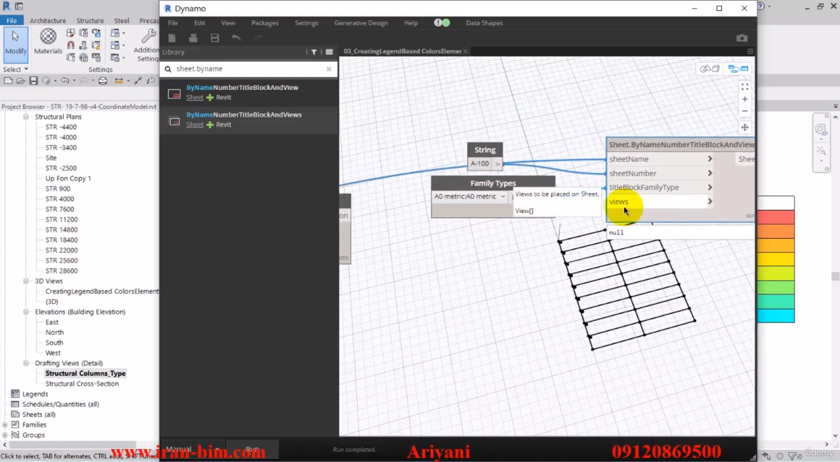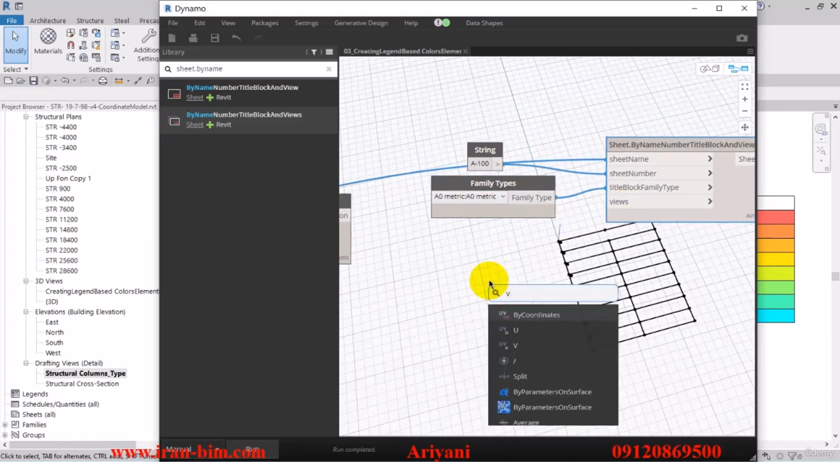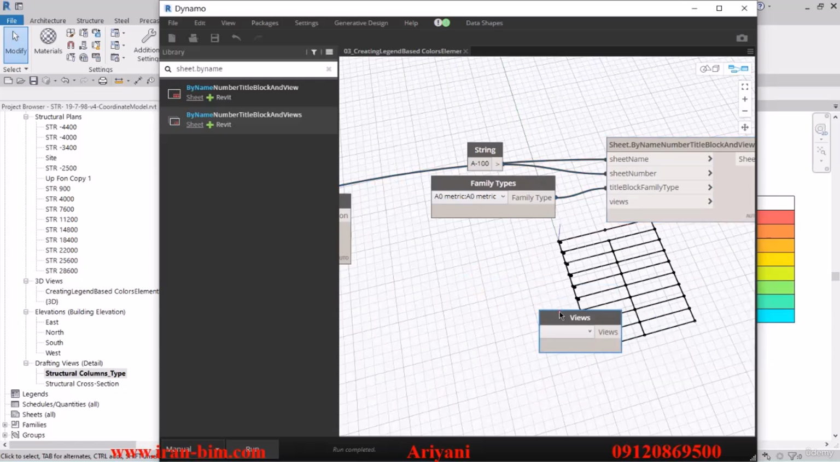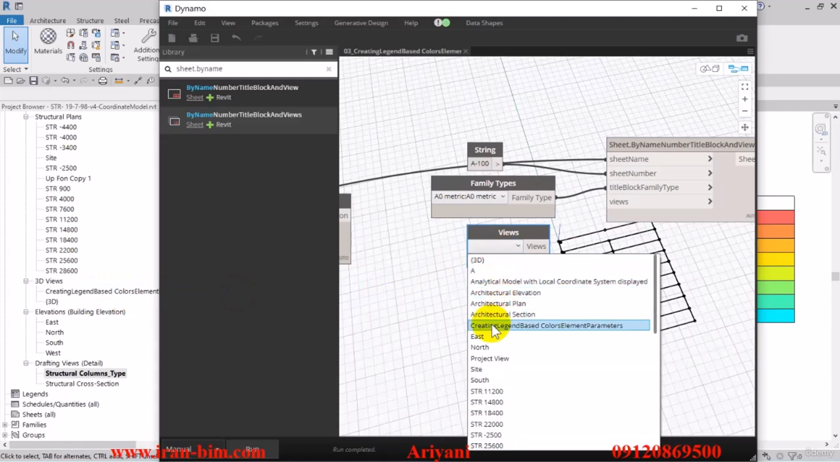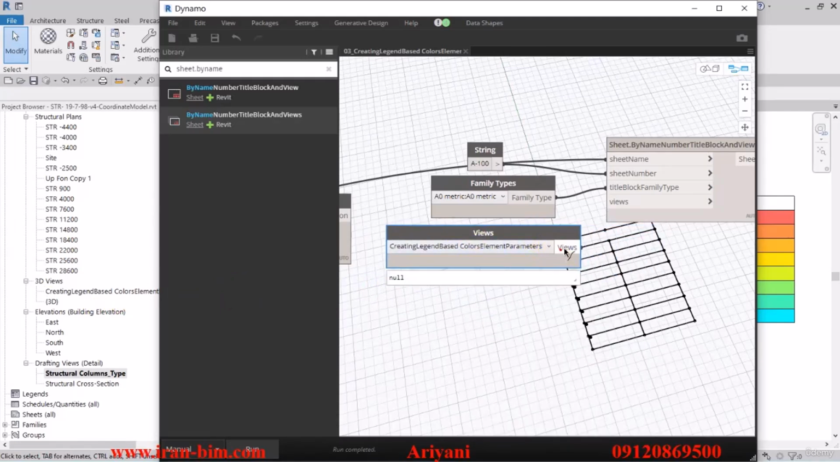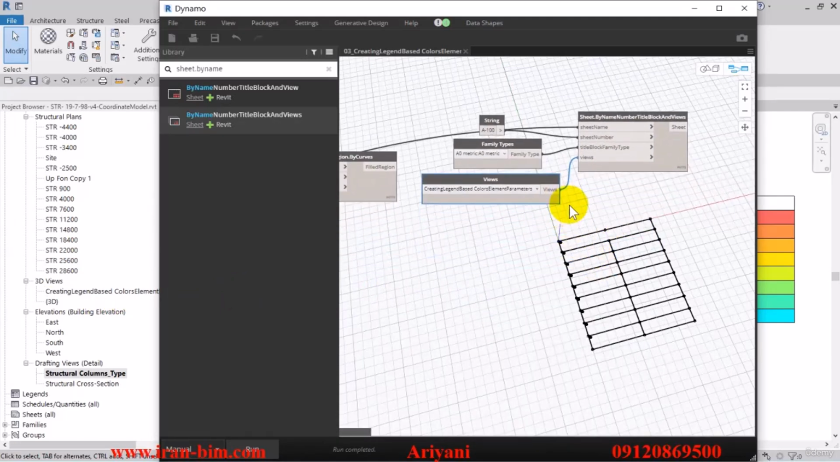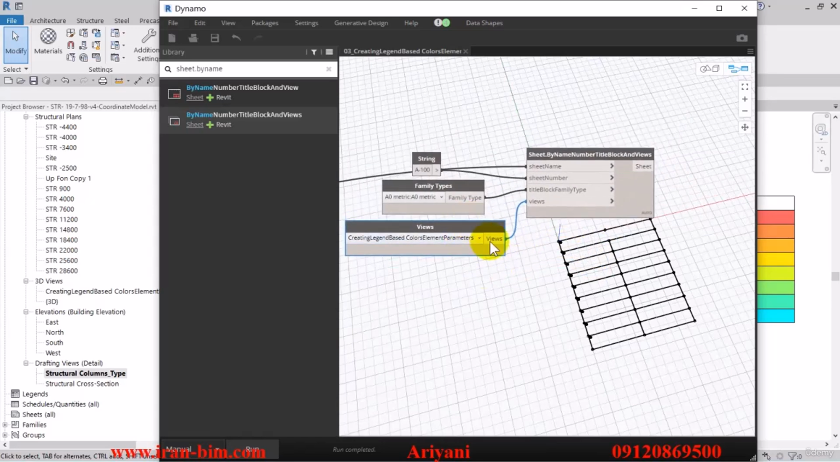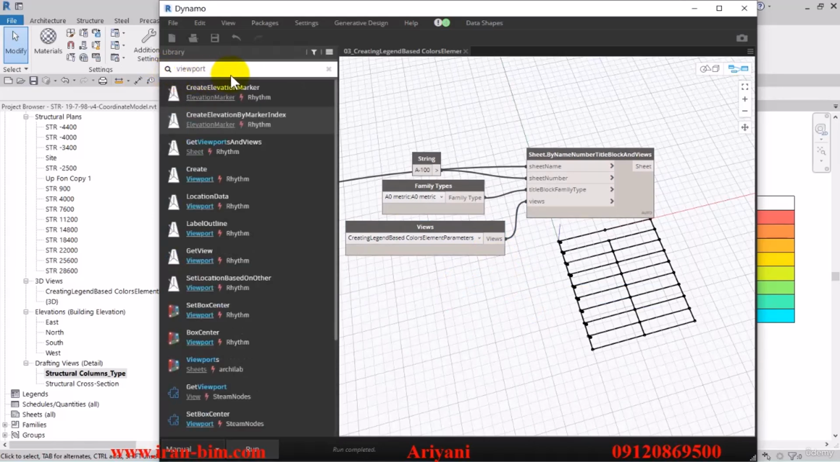Alright, then we can assign the view that we want in the next part. So I'll right click here and look for views. And then the 3D view that we have in the Revit, the Create Legend based colors elements parameters. We'll select that, which is our base view, and then connect it.